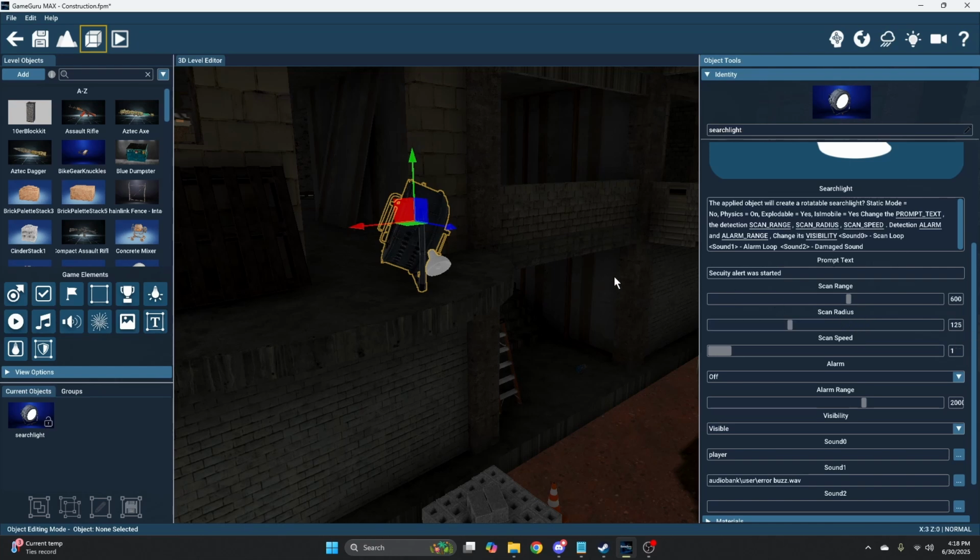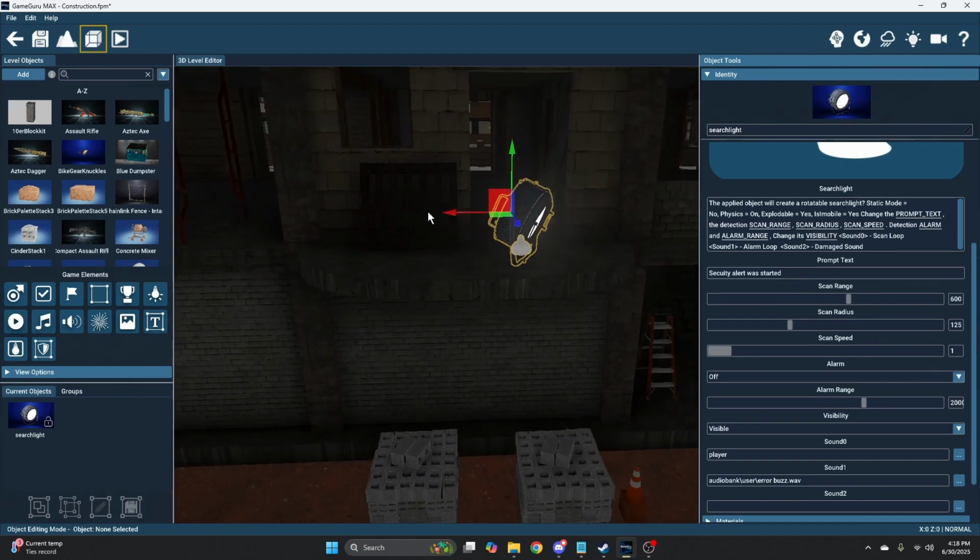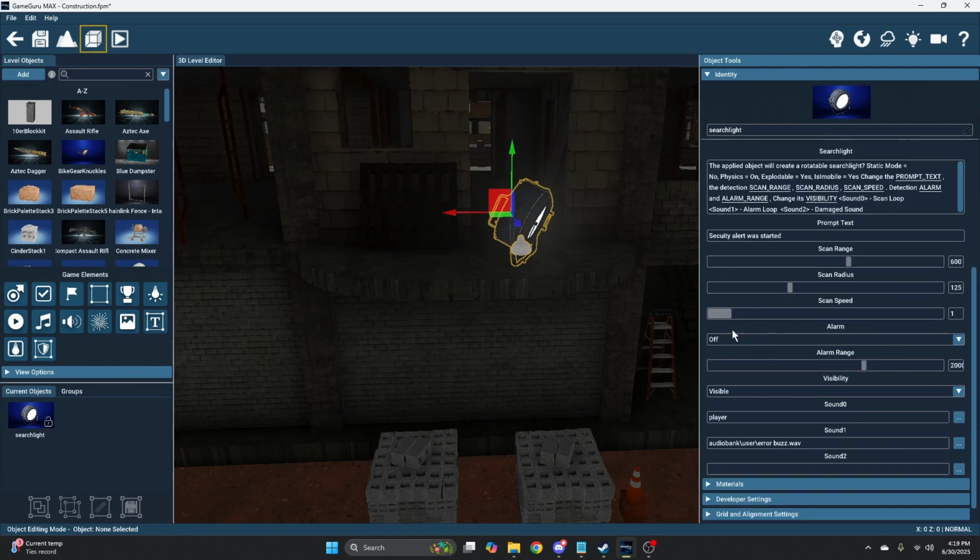You have the scan radius, which is the oscillation. If you say from here to here is 180 degrees, I did 125 degrees. So it starts here and rotates 125 degrees, and then it comes back. It just does that same sweeping motion back and forth. That's the radius of the oscillation. Then you have the scan speed, which is just how fast it's going to oscillate. Honestly, 1 was the slowest speed, so that's probably what you want in this case, but it kind of depends on what you're trying to do with it.